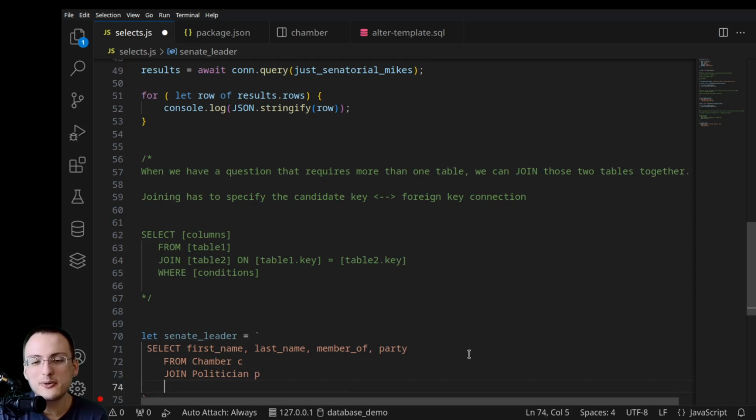And one other quick little syntax I'm sneaking in. Anytime you put a table name, you can put an abbreviation for it right after. And the reason that helps is when you write a condition where we have that table 1 key equals table 2 key, I can actually say C instead of chamber. It just saves you some typing if you make an alias, it's called. So I'll say the C leader is the same as P bio guide.